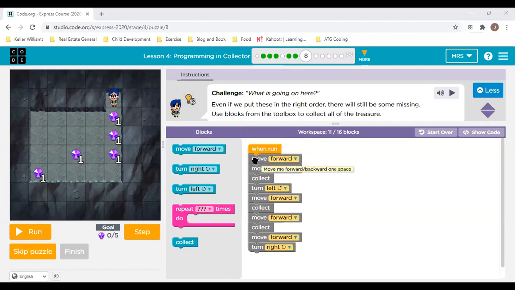Now let's first read the instructions. This is where we always have to start, with the instructions, okay? The challenge, Laurel says, what's going on here? Even if we put these in the right order, there will still be something missing. Use blocks from the toolbox to collect all of the treasure. So we have to use these gray blocks. We are going to use all of them.